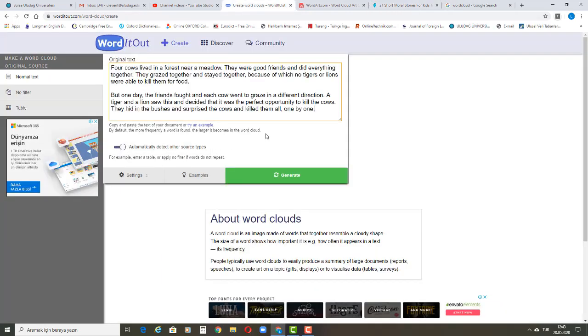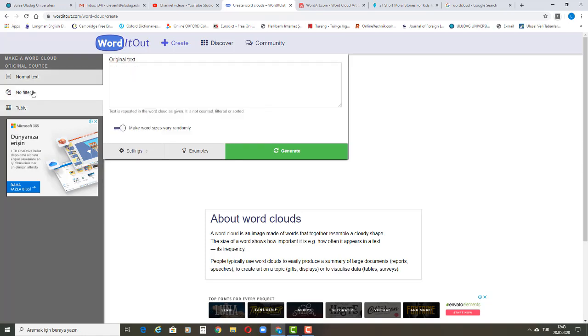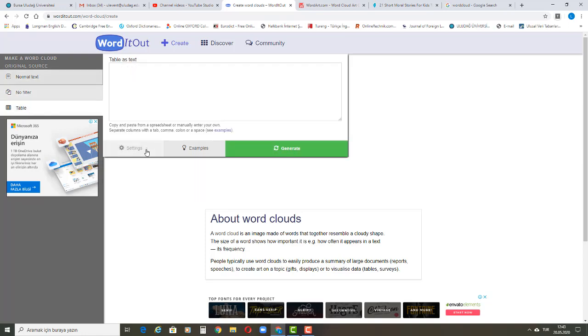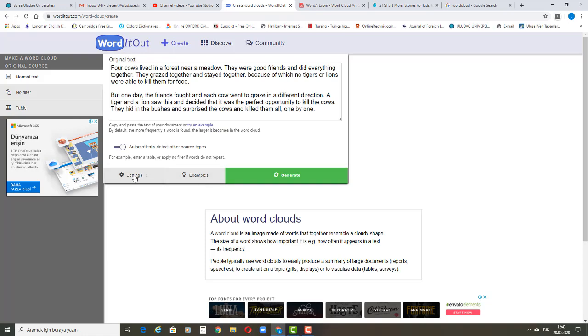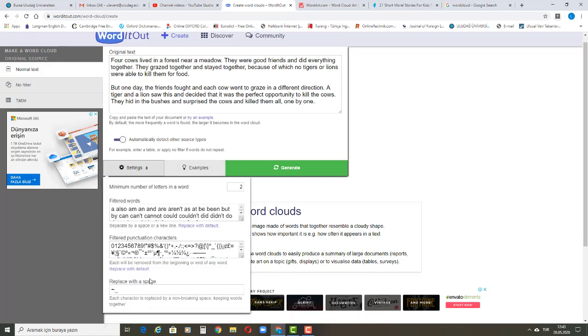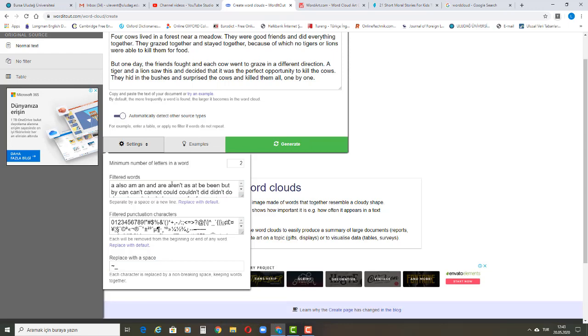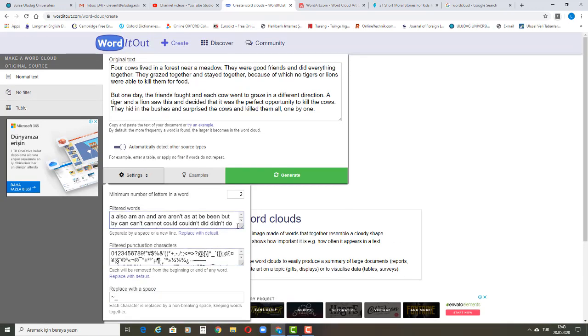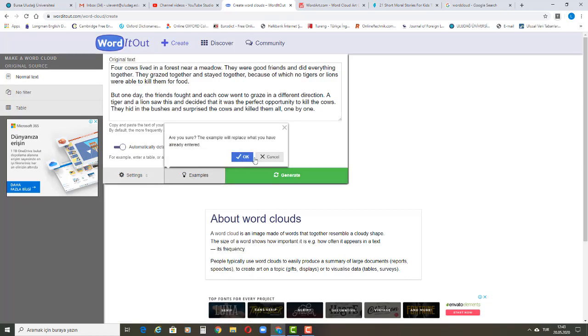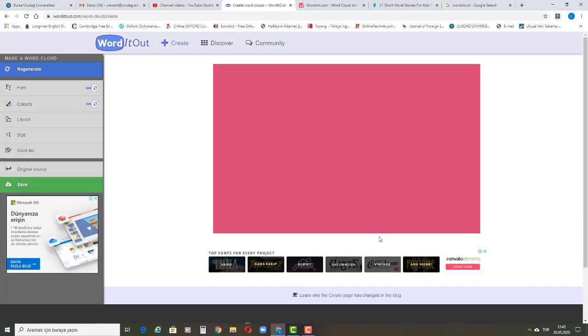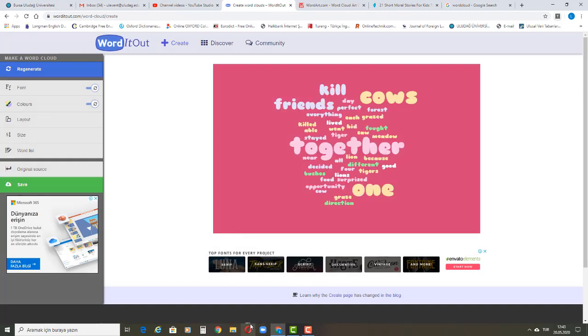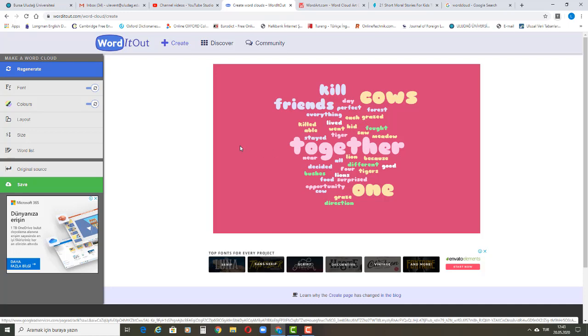So that's it. Now you have normal text, you have tables here, you have settings if you want to choose something, to exclude something or to rearrange something. All right. And then you just need to click generate. So this is how it is generated easily.